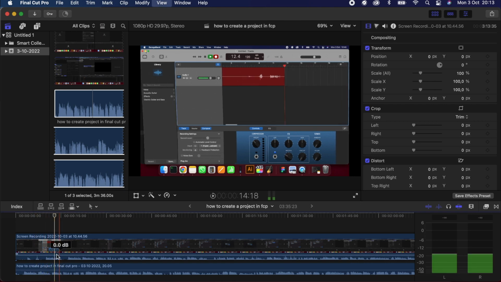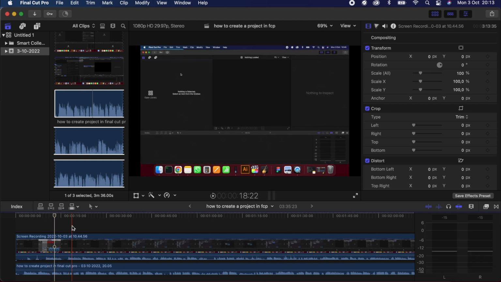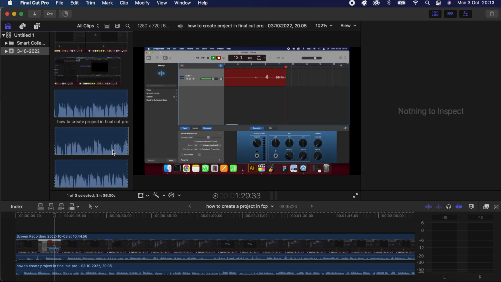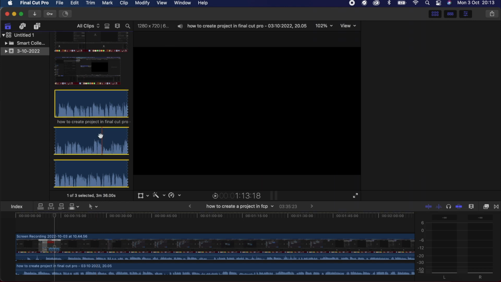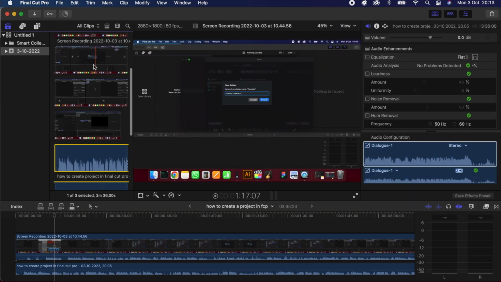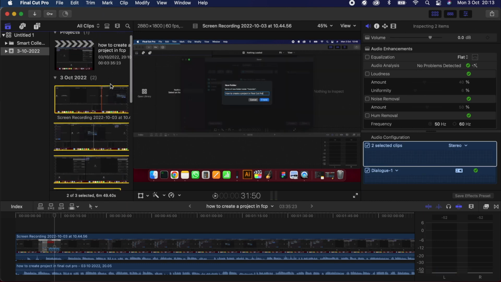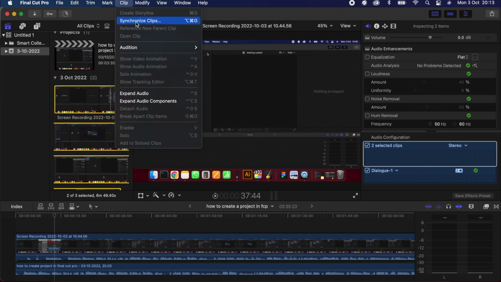So the audio is really not aligned, but gladly Final Cut Pro is really smart and it can do it automatically for you. So the way to do this is you don't do it via here. You come to here, you select the audio, and then you select the video. So I'm just gonna hold the command key and then click on the video. I'm holding the command key because I'm on the Mac. Of course, it's a Mac program. So when you have selected both, you go to clip and then you just click on synchronize clips.